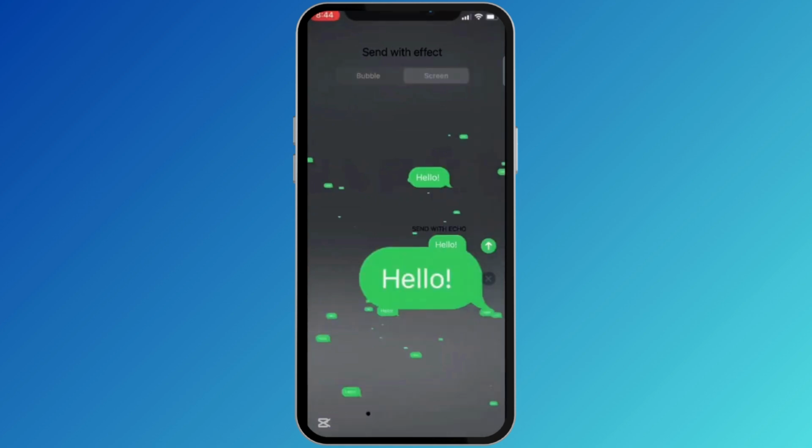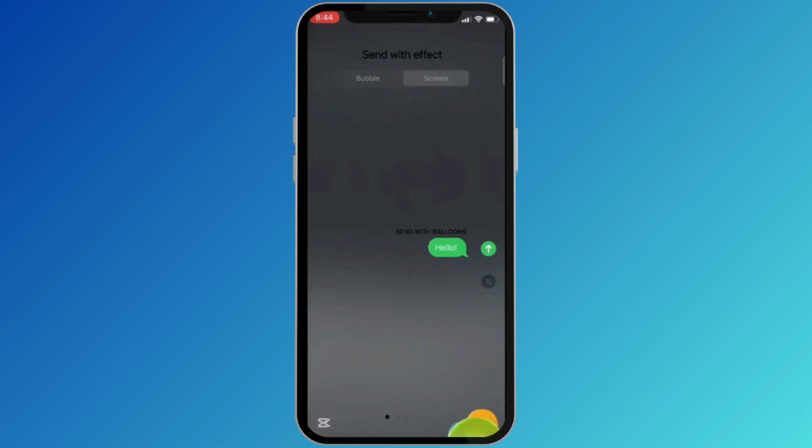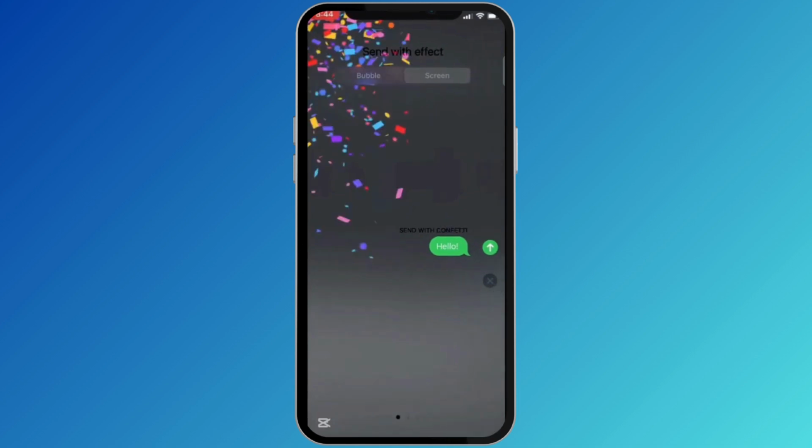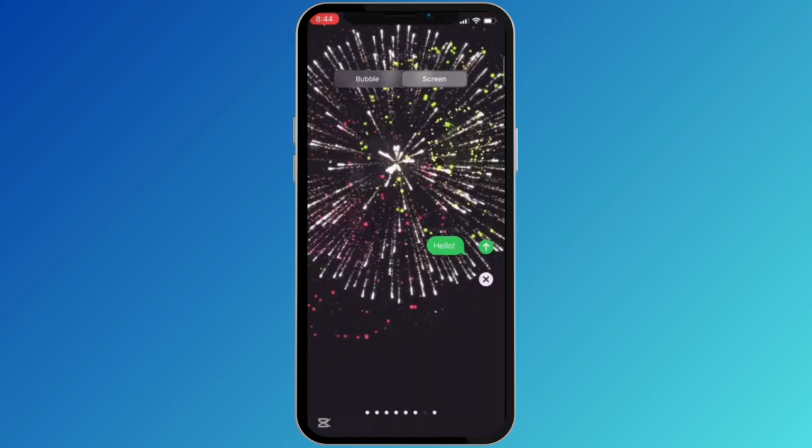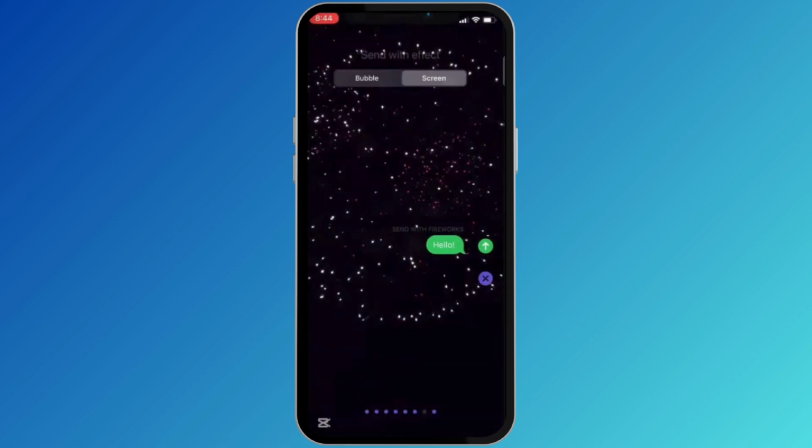So once you get to the screen tab, here is send with echo, send with balloons, send with confetti. There are a lot more like spotlights, send with love, and finally you'll find send with fireworks. You just have to swipe your screen, and once you get to fireworks, you can just go ahead and tap on the send button. And once you send the message, the recipient will see the message like this.